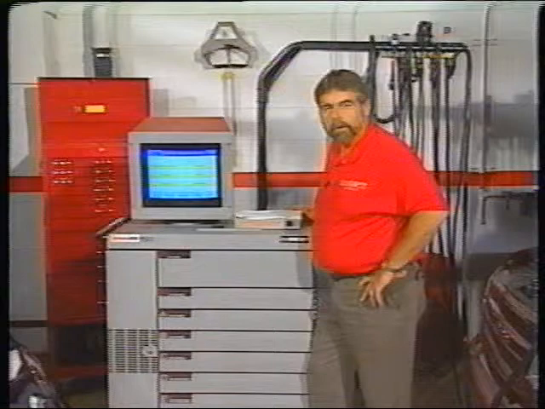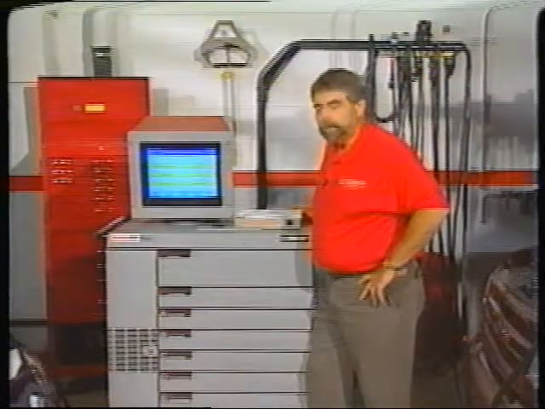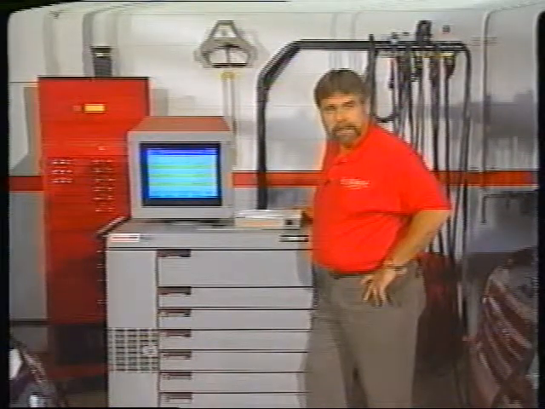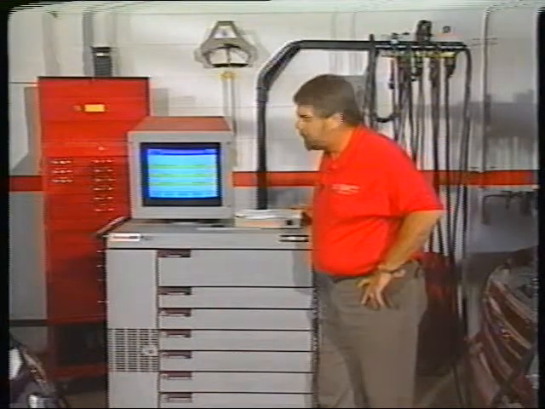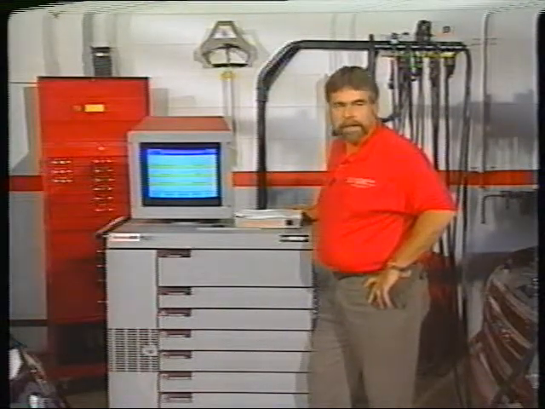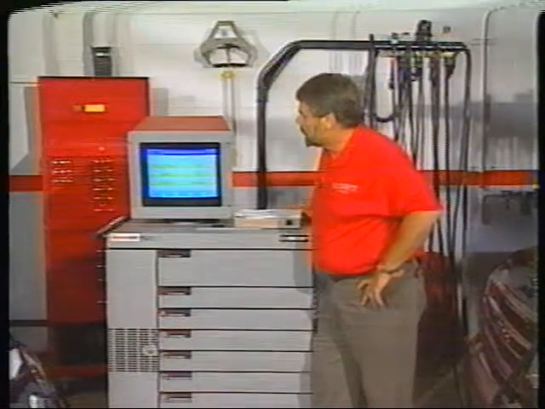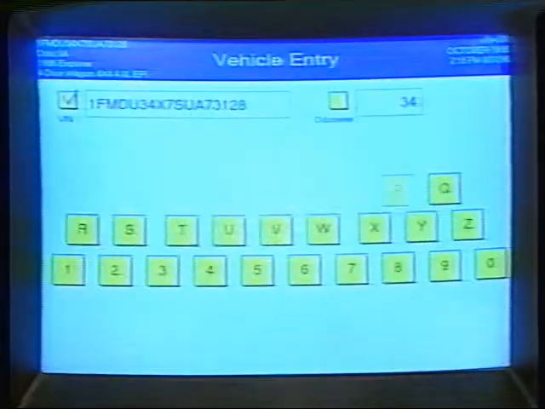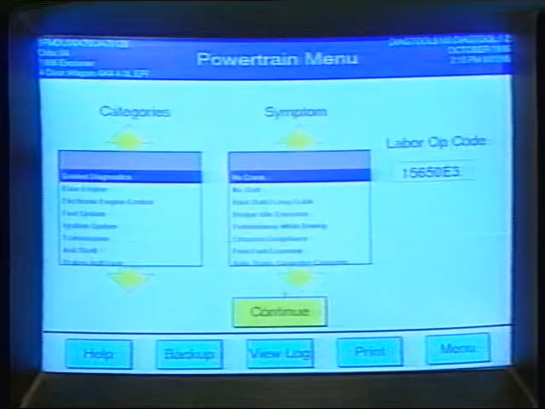Along with the tools and the changes that we've already discussed, we've also made some changes and enhancements to the guided diagnostics routine and the body chassis electrical and the powertrain toolboxes. I'm going to take you through the guided diagnostics routine, and then Brian's going to take you through body chassis electrical and the powertrain. So we'll go into the powertrain module.